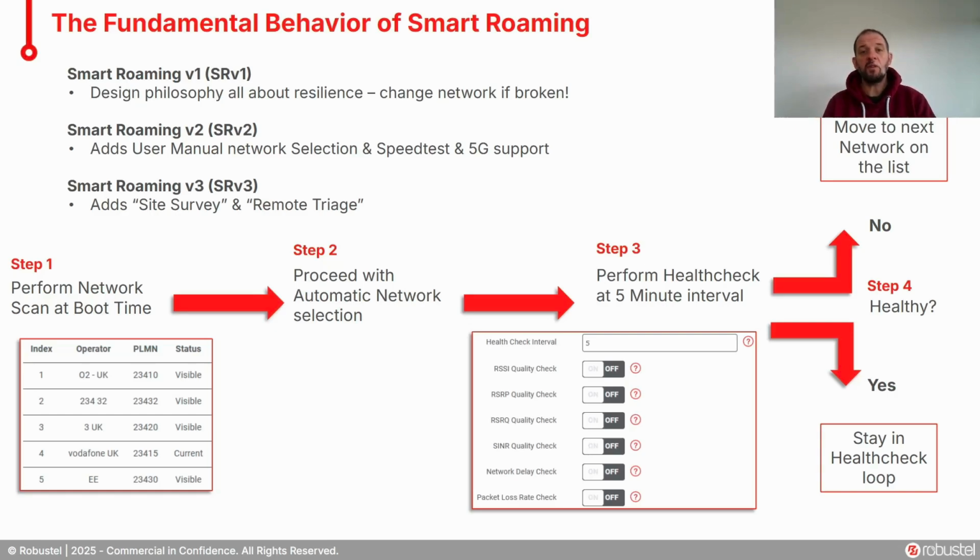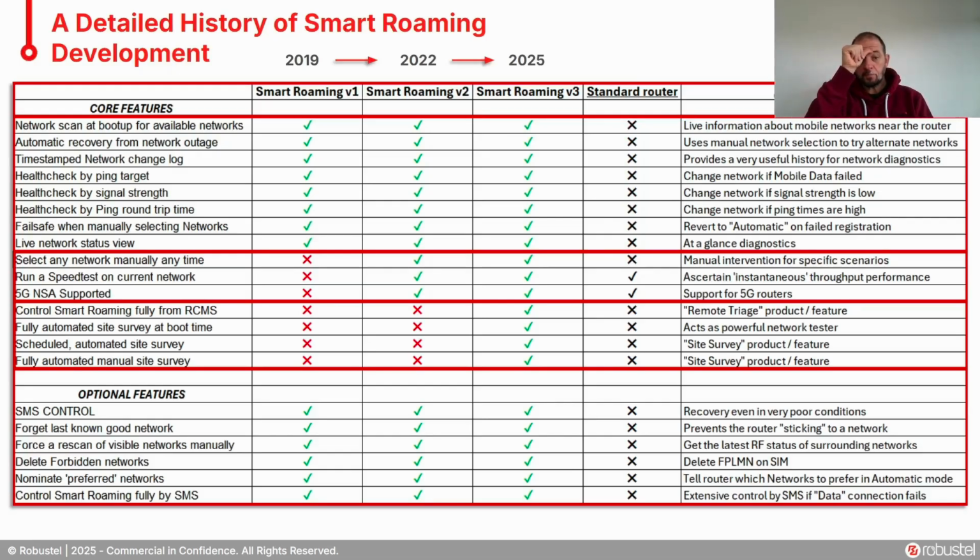In Smart Roaming V3, we take it to the next level. So Remote Triage allows, over a really thin connection, for you to fix remote sites very easily, very simply. And Site Survey is another feature that, frankly, we've been asked for 20 years. How do I know the best network on that site? Now we can tell you at the touch of a button. So let's move on to that.